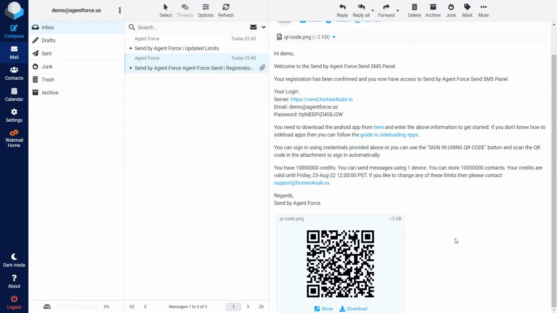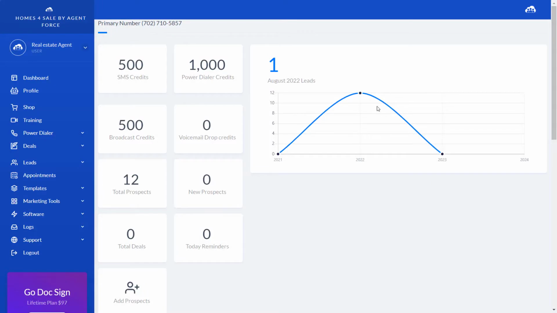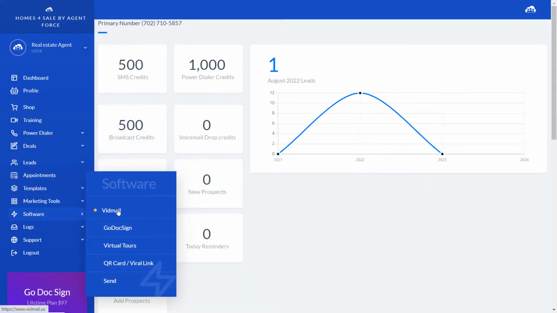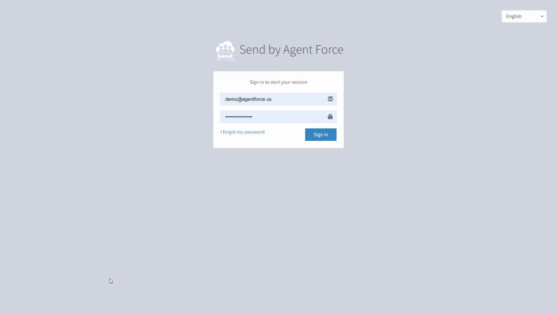So where are you going to find your login? You can see it right here. You can just click on this, or we can also jump into the CRM and show you exactly where it's located in the CRM as well. Once you're logged into the CRM, if you hover over Software, you're going to see all the software that you have access to right here. You're going to click on Send and it'll take you to the login.